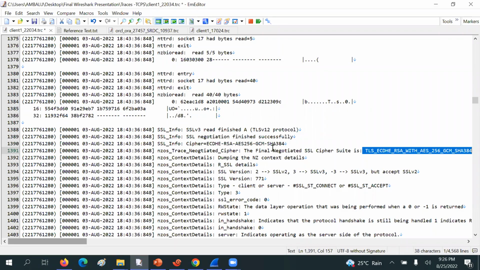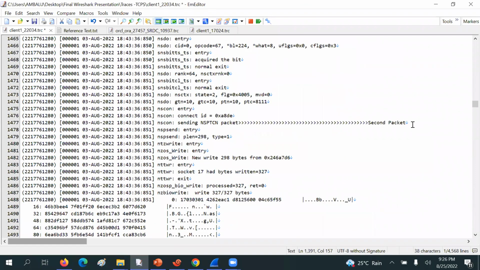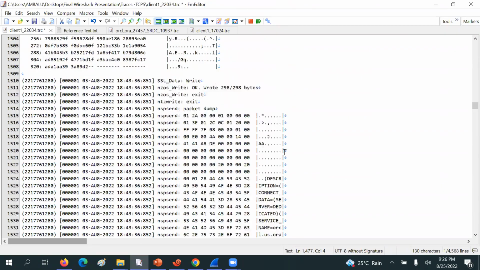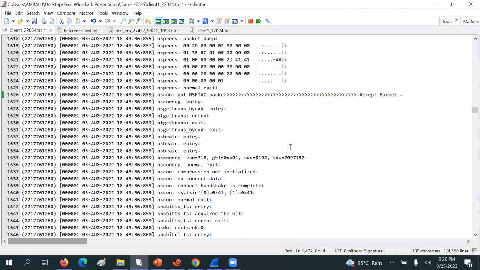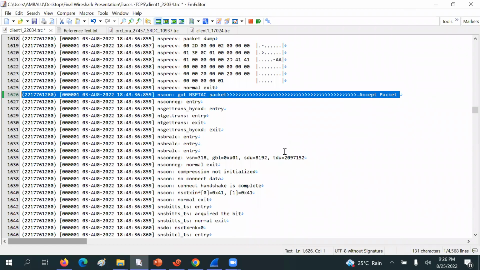So irrespective of a TCP connection or a TCPS connection, the way my database understands the packet is only with the NSP packet, which carries the connect packet, the listener sending the resend packet, the client sending the second connect packet, and the database replying with the accept packet. If there is a problem, sometimes a database can send a refuse packet also. So now my second connect packet gets connected to the database, and for that second connect packet you would have an accept packet. This is at the database level.